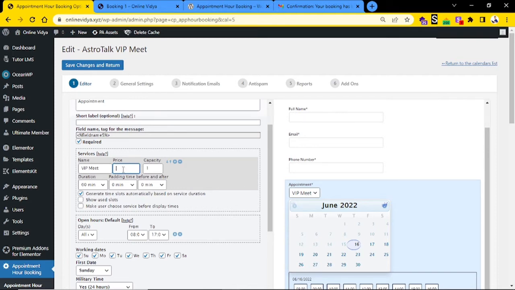And for now the price, this is something that you can ignore, because in the free version you won't be able to charge your customers any money. So here what you can do is you can just use the free version and mention the pricing details in the confirmation email, and where you can attach your payment link as well.